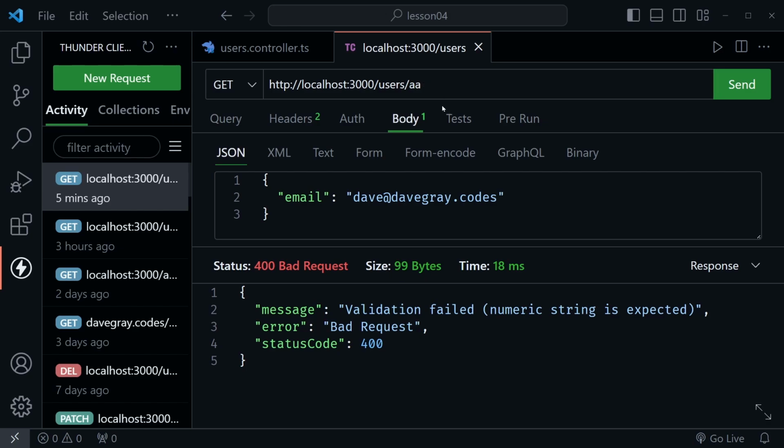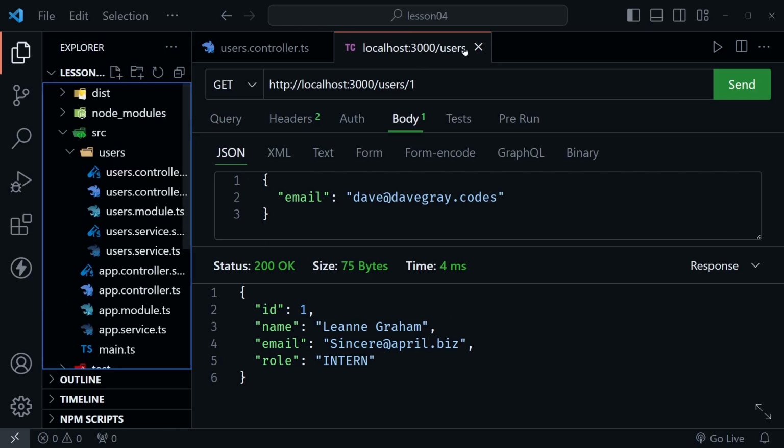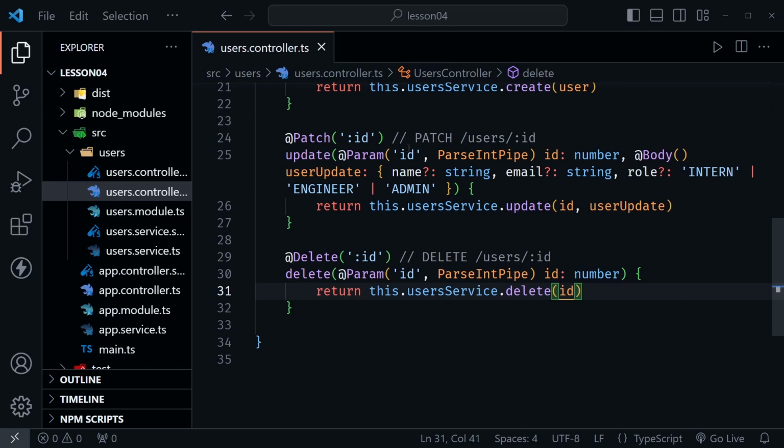Of course, it's still a string, so it says numeric string. That's a very specific message, and the double A's will no longer work. But if I go ahead and send the number 1, then yes, we get user number 1. And of course, we could expect that same behavior on the other 2 route handlers that we, of course, applied the parse int pipe to as well.